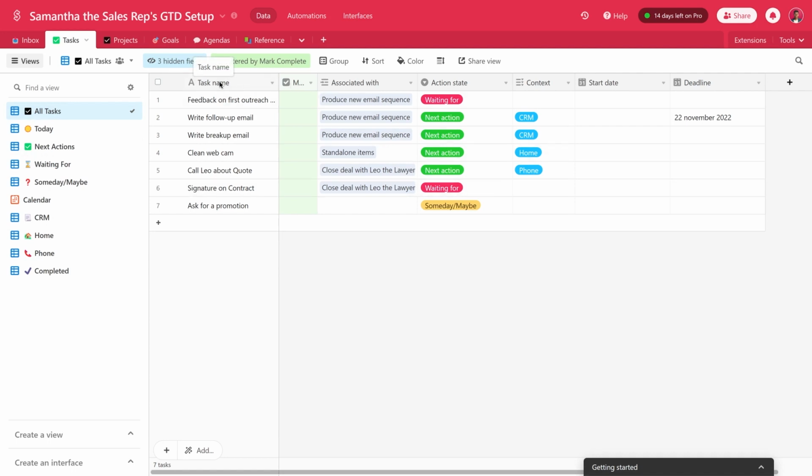The first is task name, which is a text column. The second is mark complete, which is the same as in the inbox. The third is associated with. I'm going to skip this just for now, but we'll get back to this in a moment.